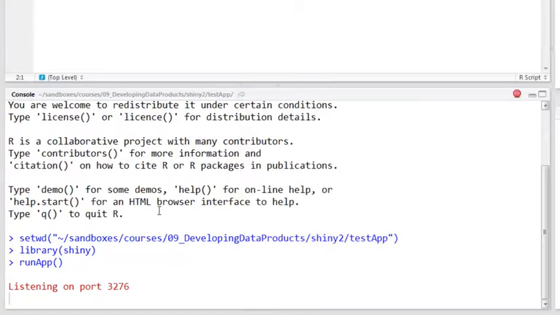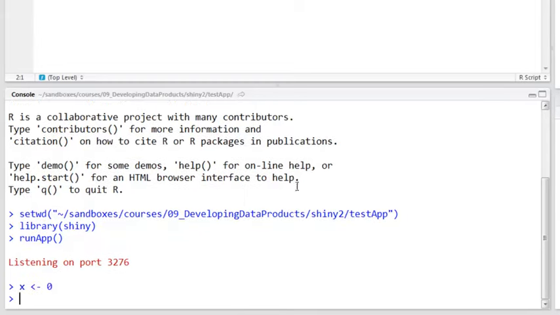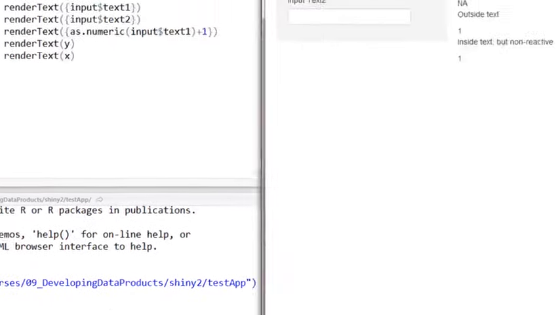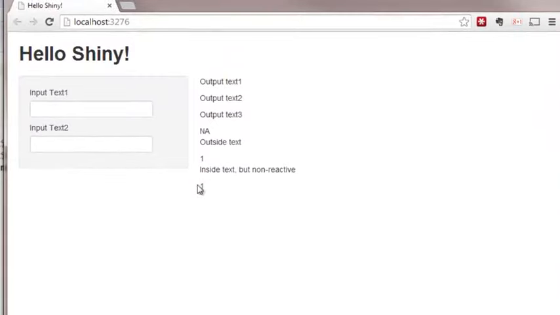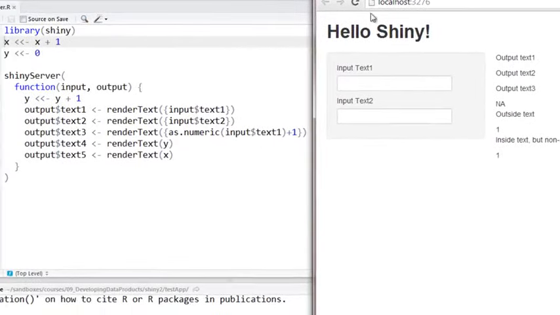I'm going to stop that. Stop running the app. I want to set x to 0 in the environment here. There we go. Okay, so here you can see now x is 1 because it's incremented once at the start of the run app statement. Here's x right here, and here's y right here. Okay, let's refresh. See, now y is 2 because it's executing this statement every single time there's a page refresh or a new user.